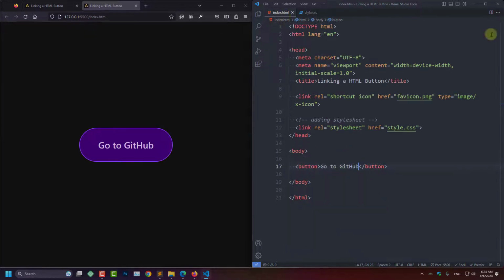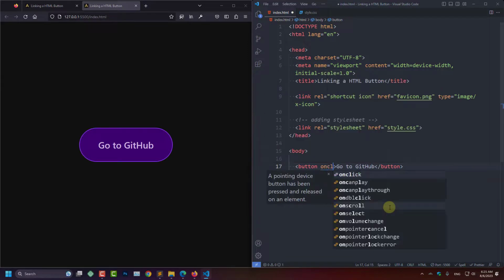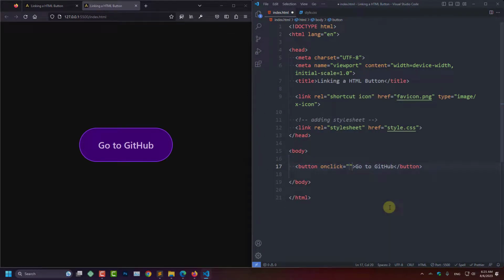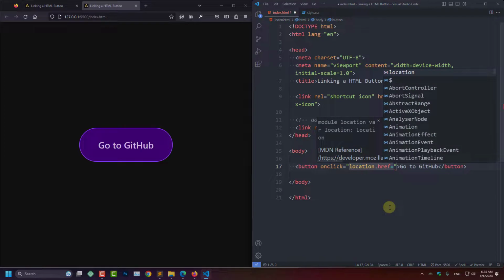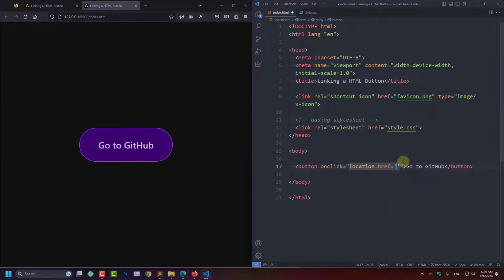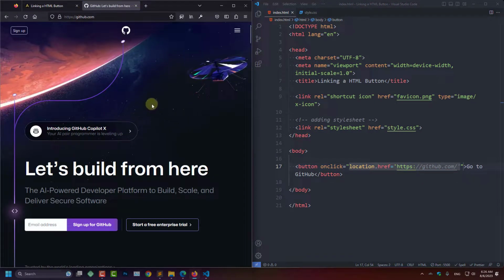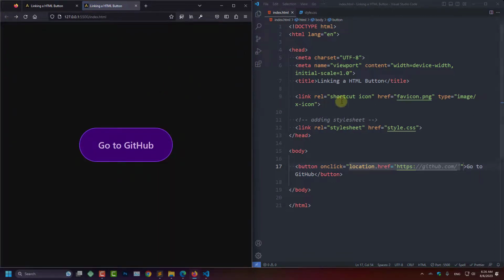Now going to index.html. Inside the button tag, we need to add onclick, and inside the onclick, we need to add location.href. And here I need to place the link that I want to visit by clicking this button. Here's the link, github.com, and press save. Now click the button, and here you can see I'm at the GitHub page. Again, go back, and now I'm going to add the hover animation effect to this button.